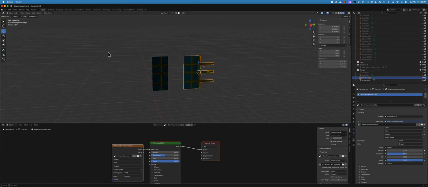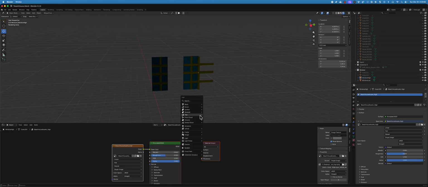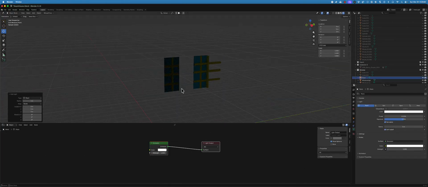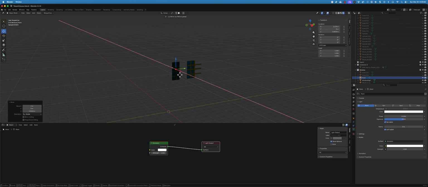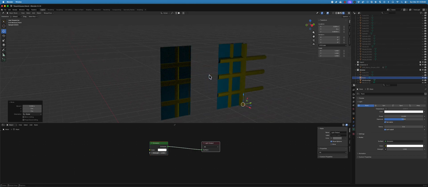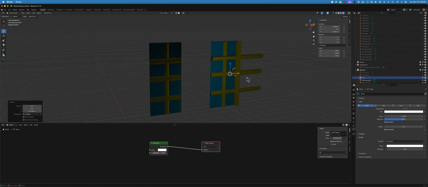I'm going to grab a light, so I'm going to hit Shift A here, and I want to add a point light. Here's my light. And then where is my point light? There it is. Okay, so I'm going to move this up, and I want to move this in front of the window. Look at how it's faking geometry.